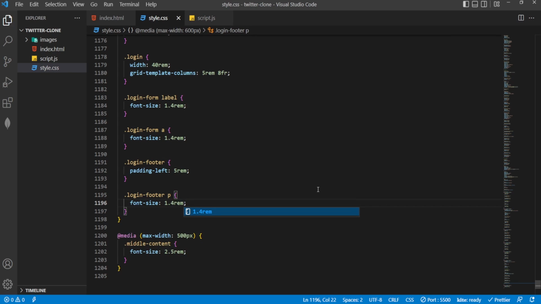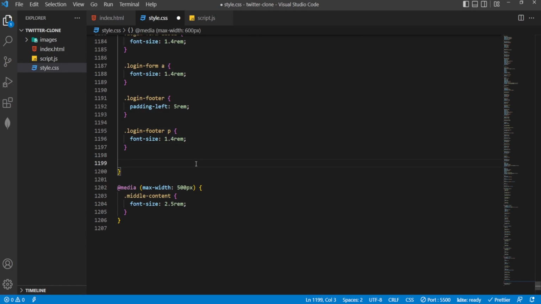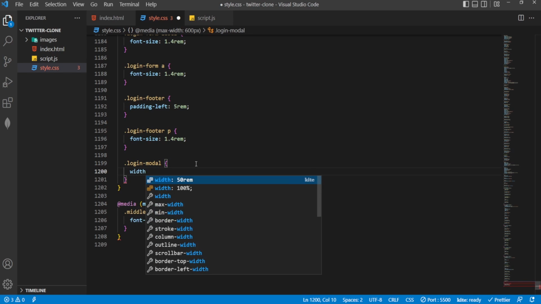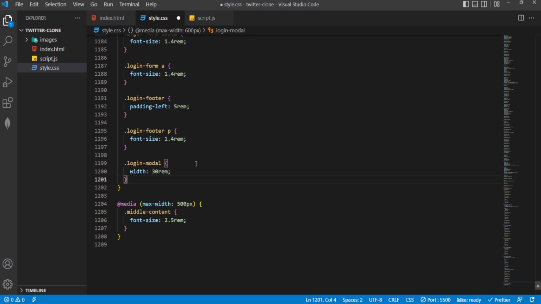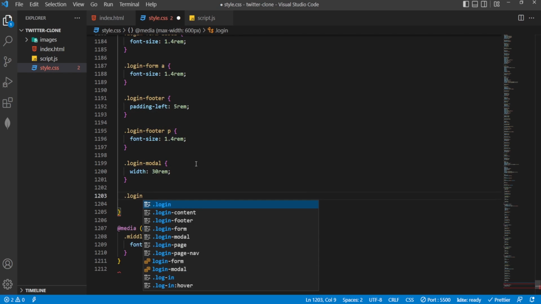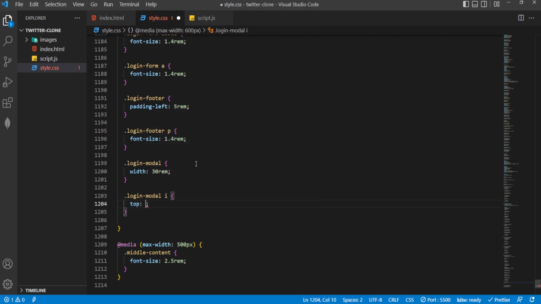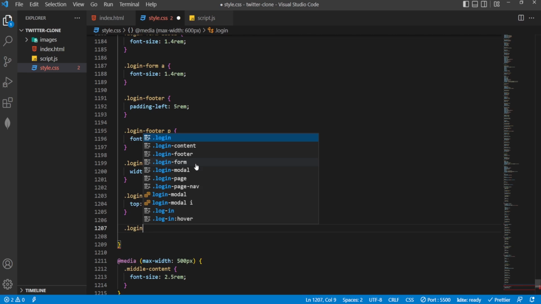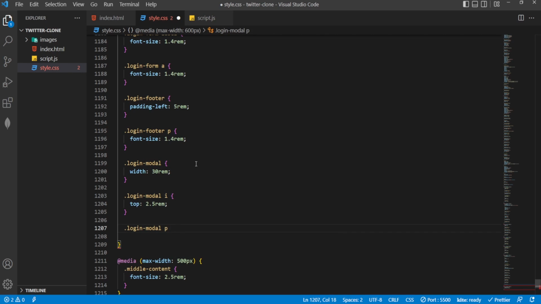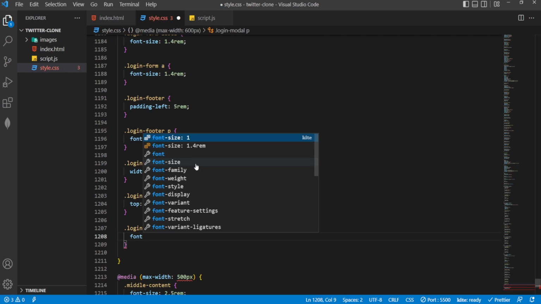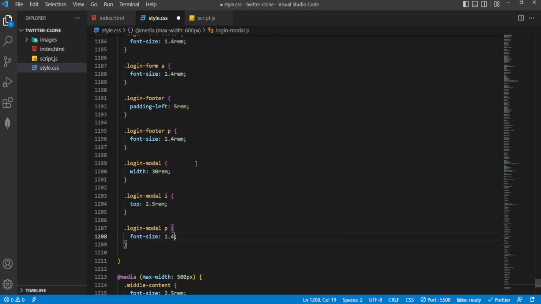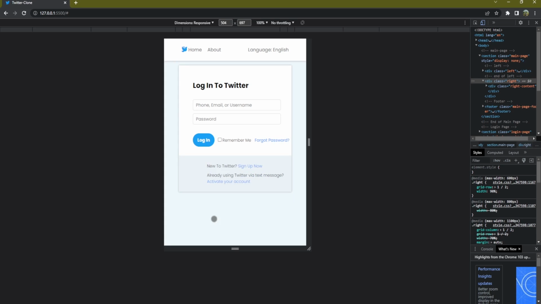And now select the login model and decrease its width to 30 rem. And also select the i tag and change its top position to 2.5 rem. And then select the p tag and decrease its font size to 1.4 rem. So this breakpoint is also complete.